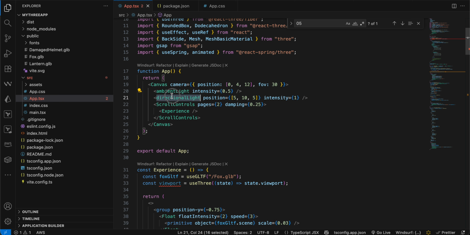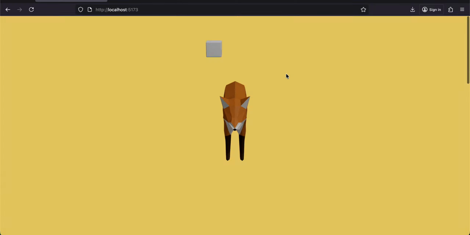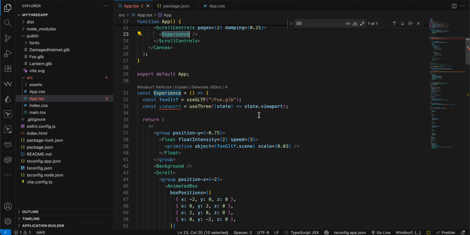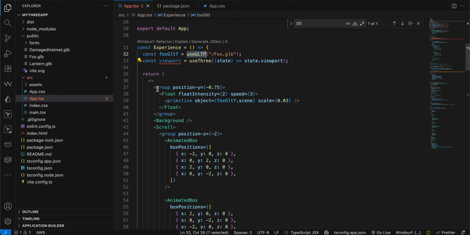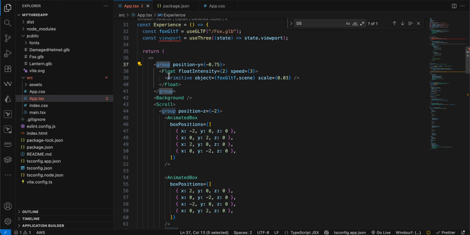Here is the ambient light and directional light, and I have added scroll controls for our experience, which has the experience component. If I scroll here, you can see the background color changes, so that's why I'm using this scroll thing. Inside experience, first we are loading this Fox GLB which I have added inside our public folder. Then I have defined some groups. This first one is for the animated box which you see. Then this one is our Fox GLTF. I have wrapped it with the float animation, so it starts floating like a balloon.